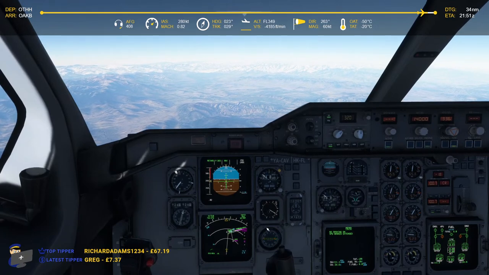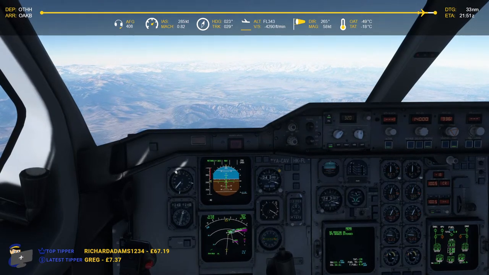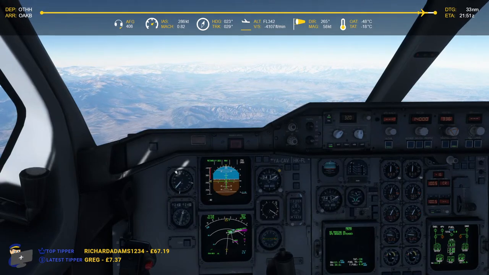But what I don't understand is why it leaves it so late to descend. We don't need a 4,000 foot per minute descent rate with speed brakes. I guess the A310 VNAV was just rubbish.